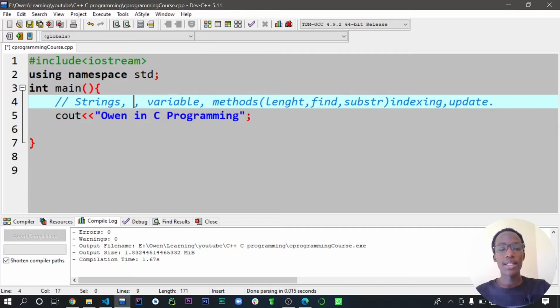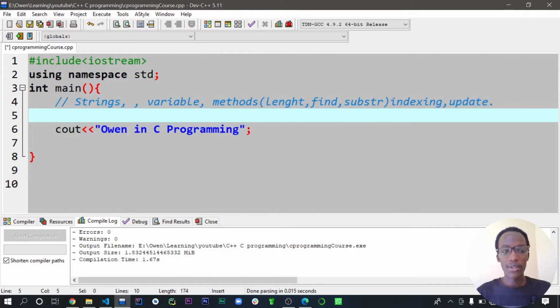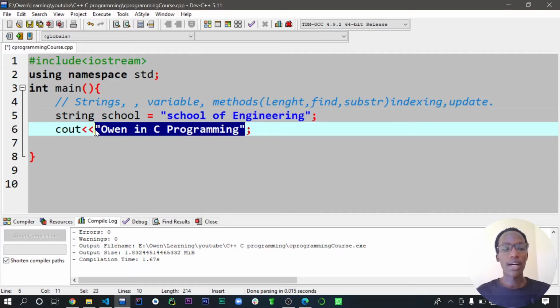The next thing is we printed using variables. What we did here was declare and assign. We said string school, then we assigned it a value, maybe a person in the School of Engineering or College of Engineering. Then we printed this out using the variable.